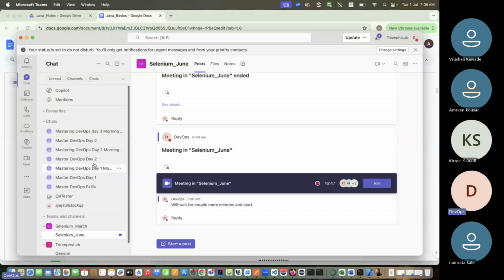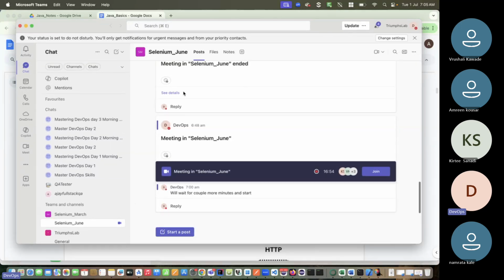All right, so since we are using this Triumphs Labs account, you will be seeing this as a DevOps organizer. It will be common for all the meetings, so don't worry about this one. Even though it says DevOps, it doesn't mean we are in a DevOps session.